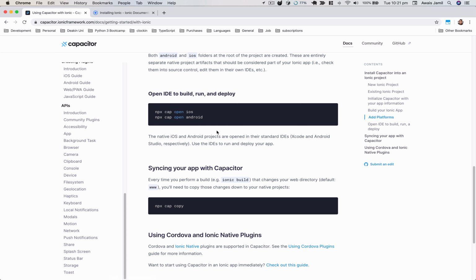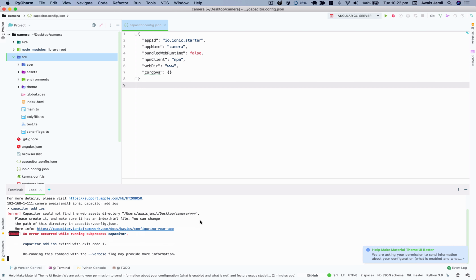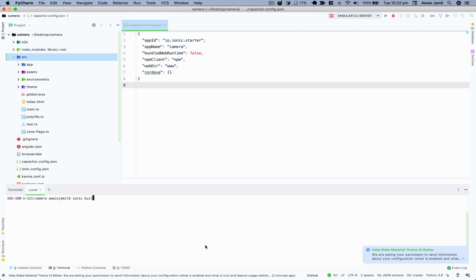Now the next thing we need to do is generate our iOS platform and Android platform within our project. You could do that by using the command IONIC capacitor add iOS. Now I'm on a Mac, that's the reason why I can use this. Now it throws an error. It says capacitor could not find the web asset directory. Okay, that's okay, because we need to use this command IONIC build first, and this will build our project, and you will see a www folder will be generated for us.